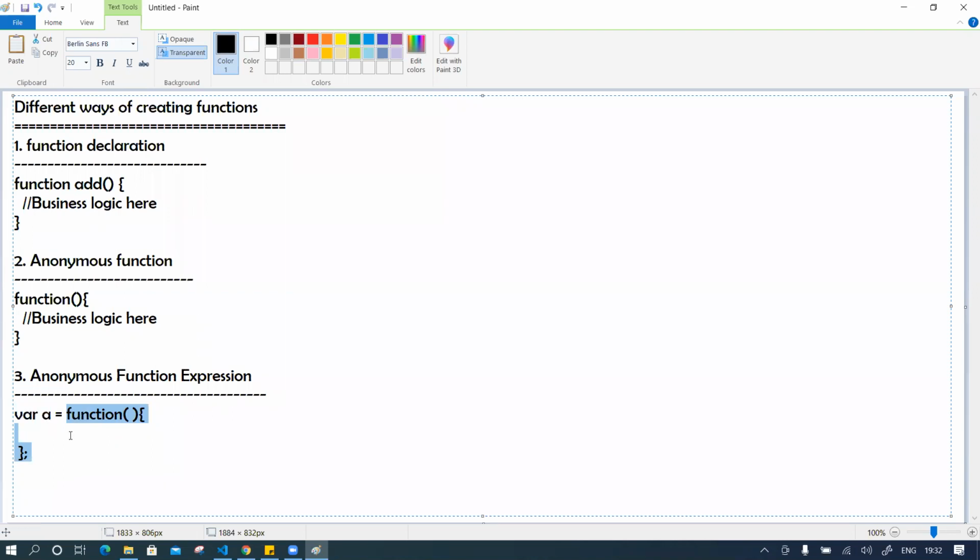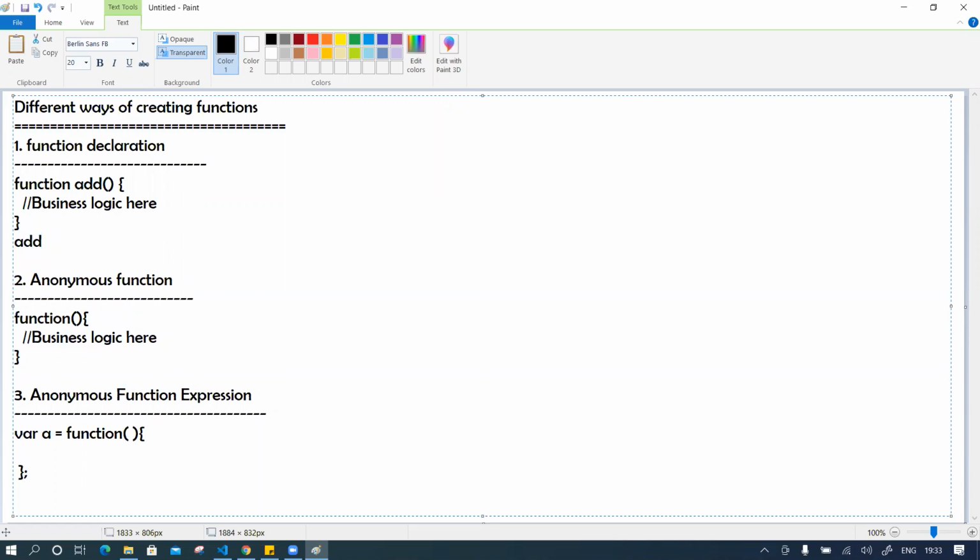But sir, can we call this function directly? No. But can we call it based on the reference variable? Yes. Here we can't call directly, but we can call it like this, based on the reference variable. If parameters are there, a comma b, then you can call with parameter values 2 comma 3. So this is nothing but an anonymous function expression.